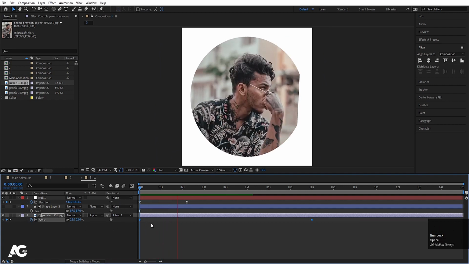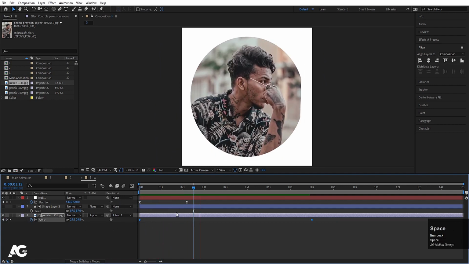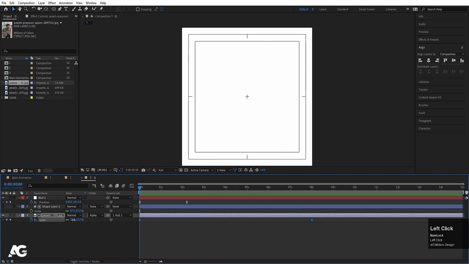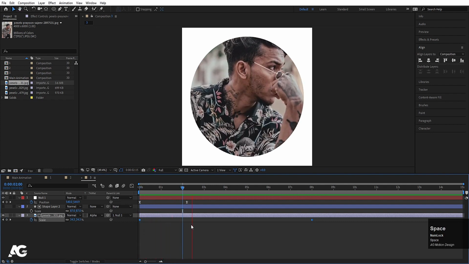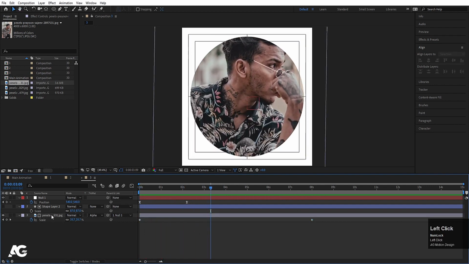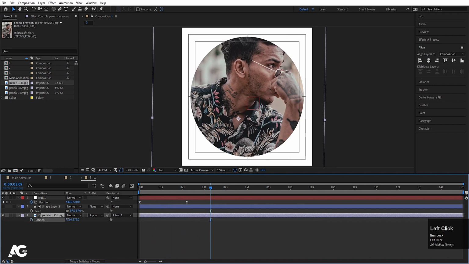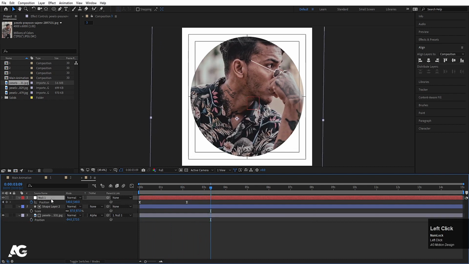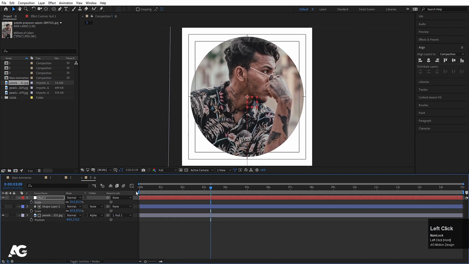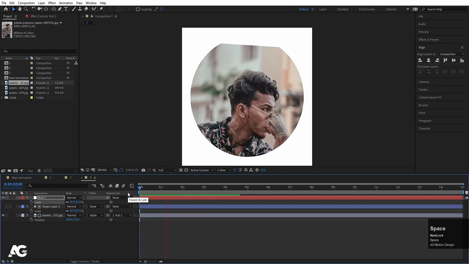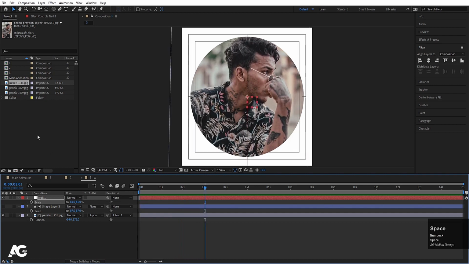Select this image, go to the start first, press S, select those keyframes, and let's scale it down again, and let's see, we'll get something like this. Let's increase the scale a little bit like this. Select this, press P, and let's move this over here. And if you want, you can select this null object, press S, and you can change the scale of this one also. So we'll get something like this.